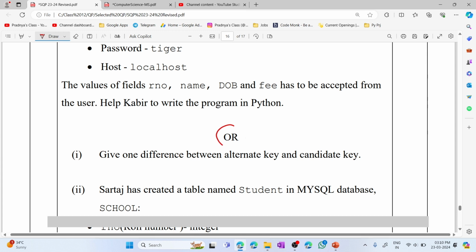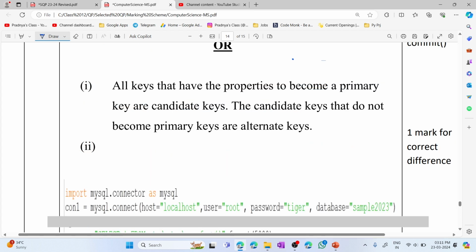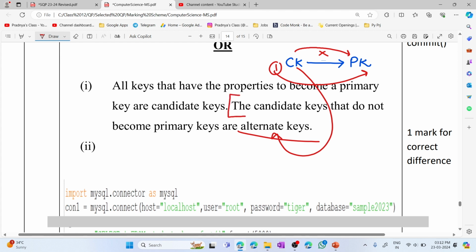In the OR part of the same question, there is one question for 1 mark. Difference between alternate key and candidate key. Candidate keys are the columns which has the characteristics to become a primary key. But all the candidate keys cannot be a primary key. Only one of them will be a primary key. Now let's read the definition. You will understand the candidate keys that do not become primary keys are alternate keys.